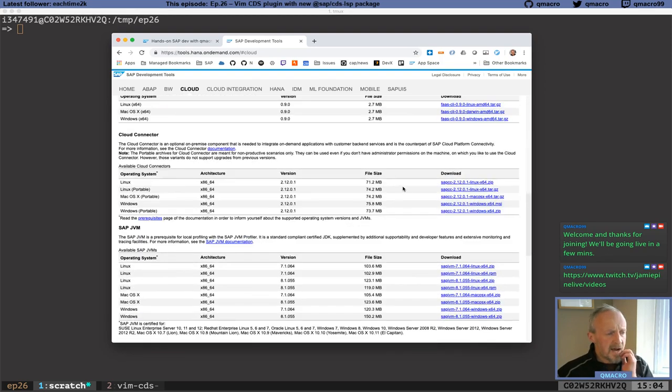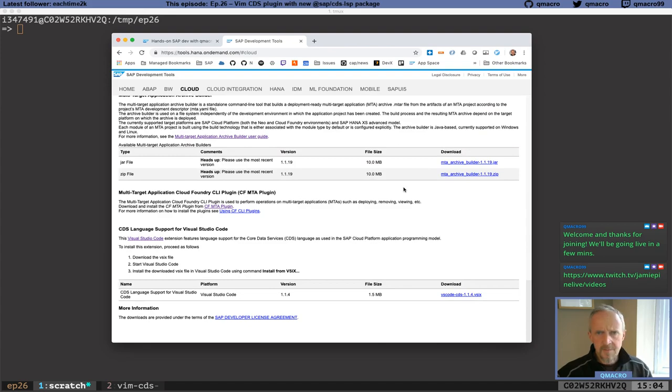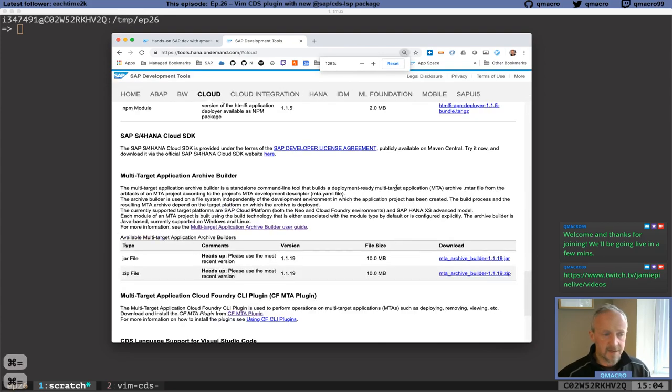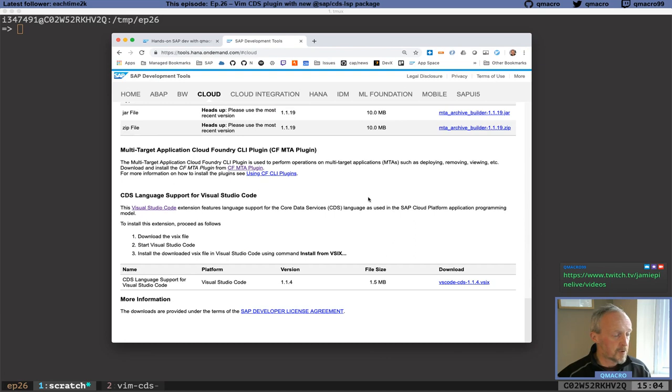But basically, as those of you who have seen previous episodes know, we have here on the tools.hana.ondemand.com SAP Development Tools website this CDS language support for Visual Studio Code extension. This is an extension for Visual Studio Code, and it brings all sorts of goodness to you when you're writing CDS in VS Code. And it comes in the form of this VSIX file, and we've looked inside here before. I'm just going to download it anyway. Let's have a look at what we found.